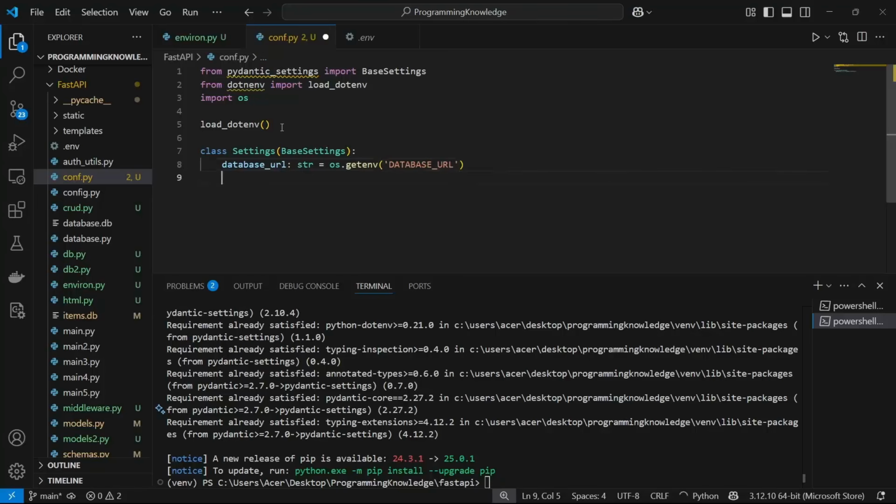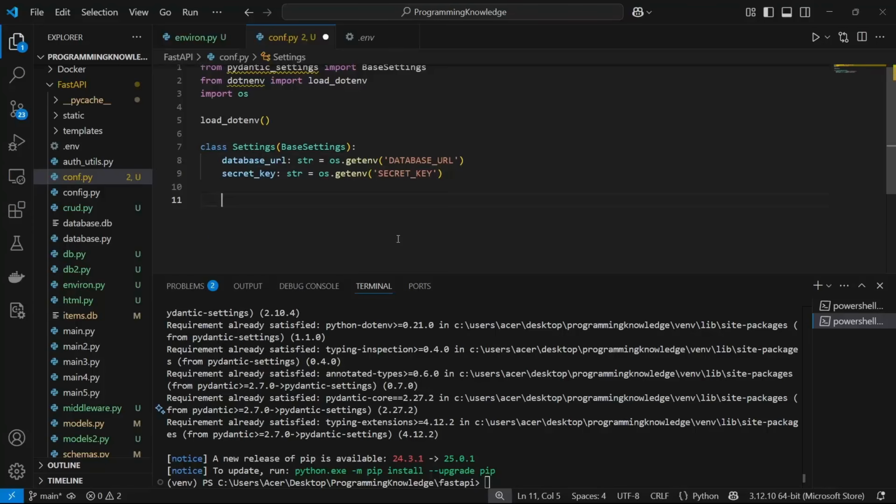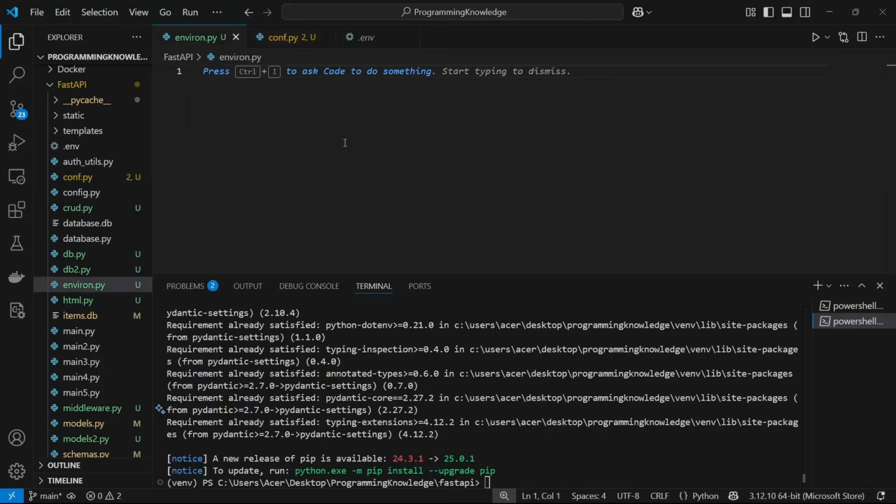Similarly, I can get the secret key as well, which is going to be SECRET_KEY, and it is going to be the secret key from my .env file as well. All right, perfect. Now we can simply define an instance of this object, so that's going to be settings here. And that's it. Now we can import these settings inside other files and simply use settings.database_url and settings.secret_key to access these variables inside that file.